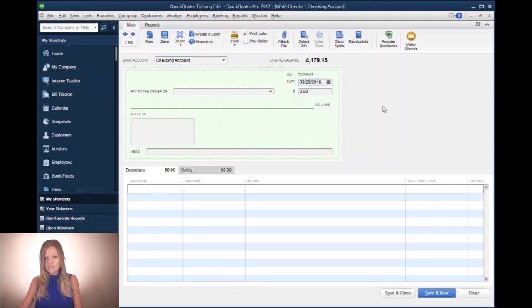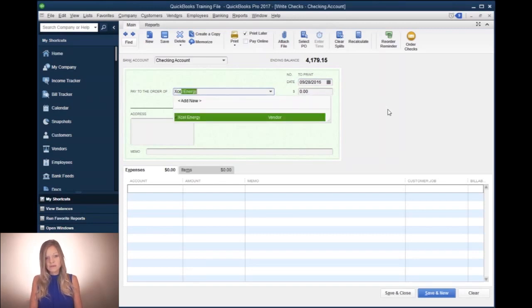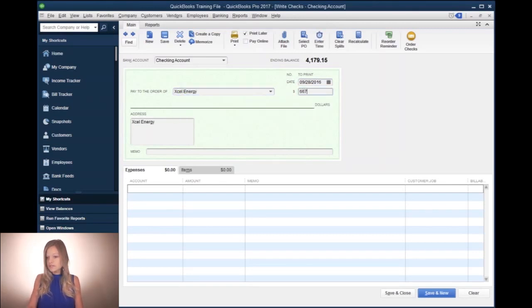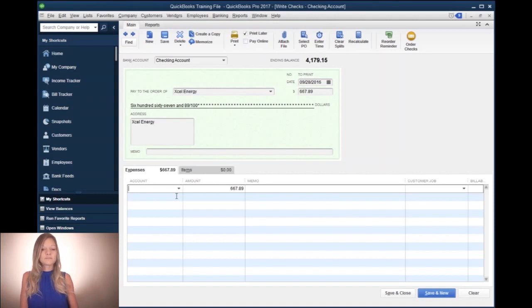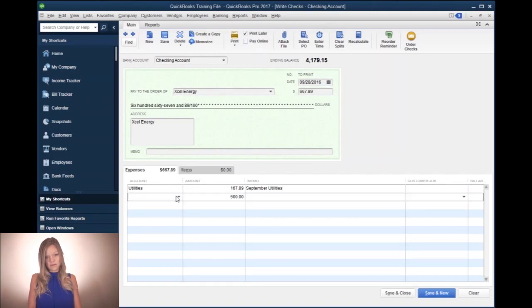So my date here is actually the same, 9/28/2016. I'm going to go to Excel Energy for $667.89, and that is paying my utility bill. Okay, and now for this, I actually need to split this into two accounts because this particular bill was for two different items. So one of them was my normal utilities, and that was for $167.89. That was for my utilities.